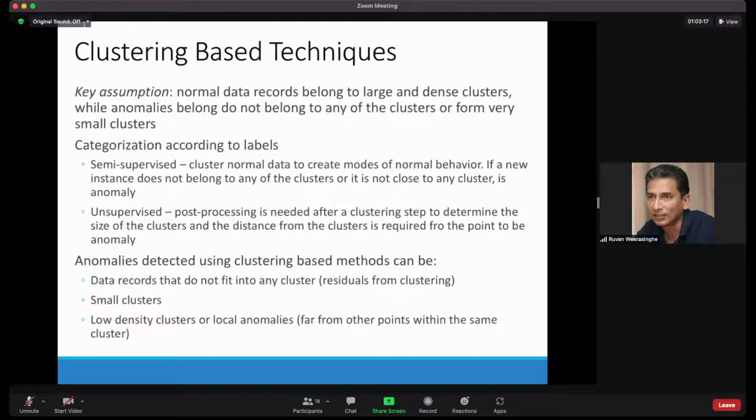What are anomalies? Well, anomalies are those points that don't fit into any cluster, or that fit into a small cluster. In the zoo animals example I gave, when you cluster, you may have found some clusters with 1 point or 2 points. So those will be outliers.